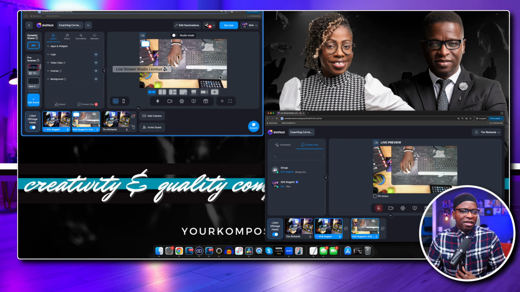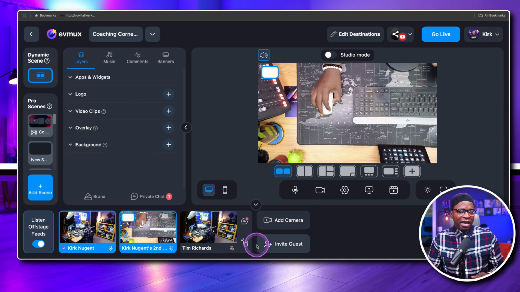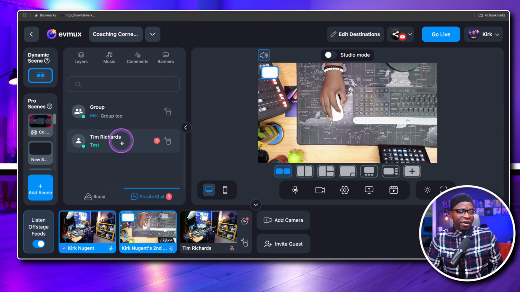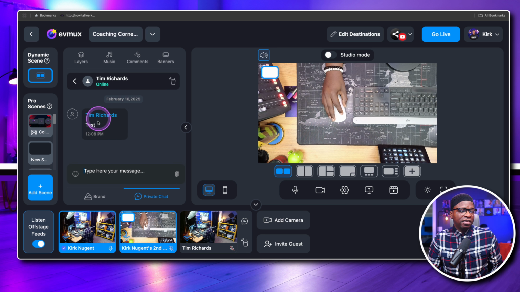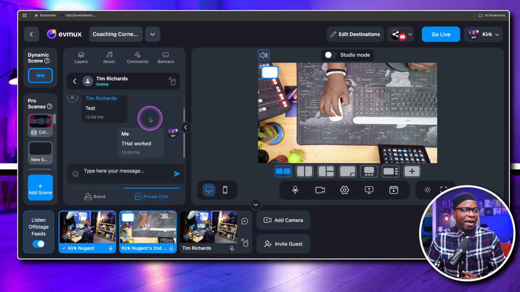But before we kick that guest out of there, I'm going to go back to the host screen. So now you can see this guest has been added. And I can also see that, hey, there's a private chat icon here. I can click on that. I can see there's a group, and then there's also Tim Richards. I can see Tim Richards is saying test. That worked. And we can respond back to them just to that one person.